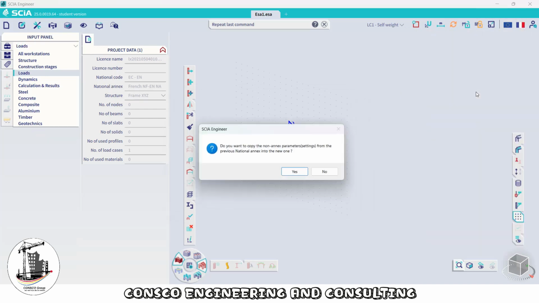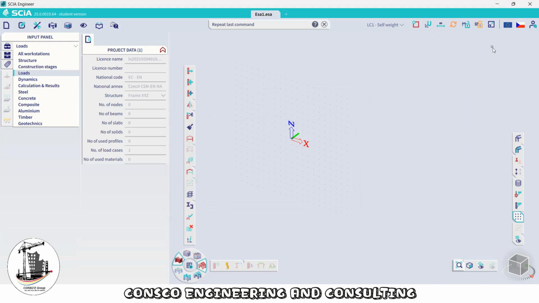We can select also for Czech Republic. It will be changing. So this national annex will be depending mostly with the country in which the project will be erected.